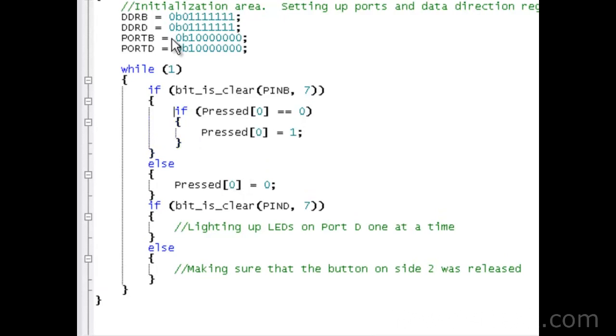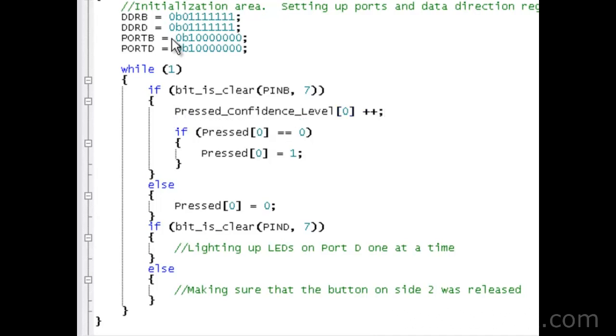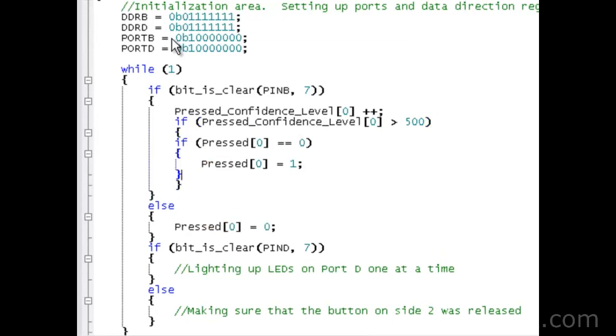And we also set up our debounce variables, and that was the pressed confidence level, and this is the 0 button, and we incremented it. And then what we did is we contained this block of code in a conditional statement that tested the confidence level to be above 500. And we're talking about button 0 here. It's greater than 500. And we're going to contain this information we have here as we did in the previous program.